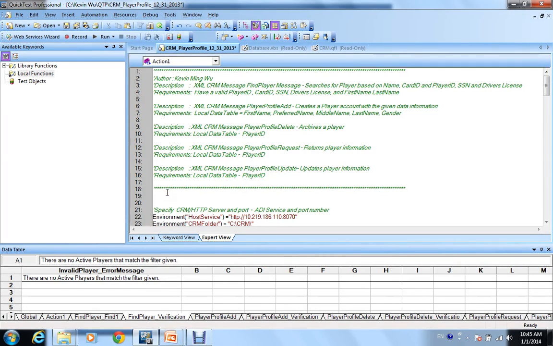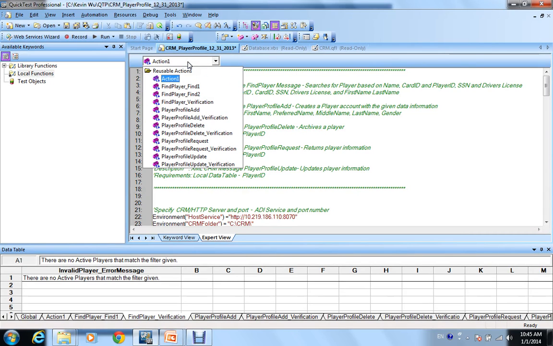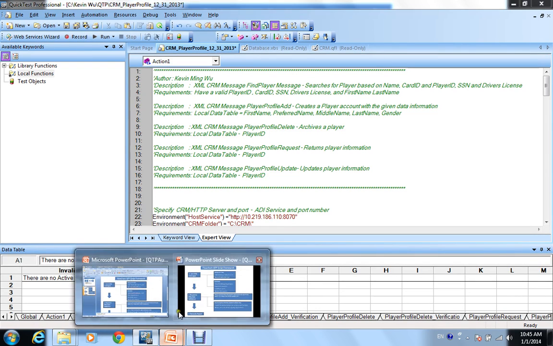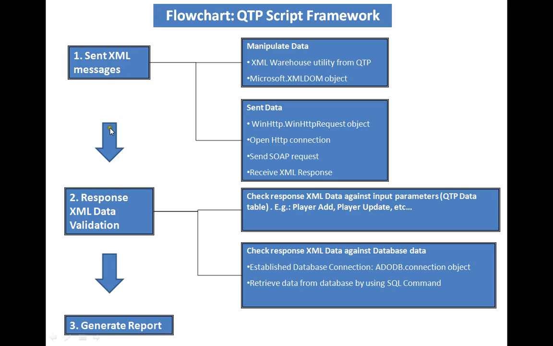This is the QTP script for the automation. There are 6 test cases. Each test case represents one XML message. All these messages follow the same framework as these 3 steps.